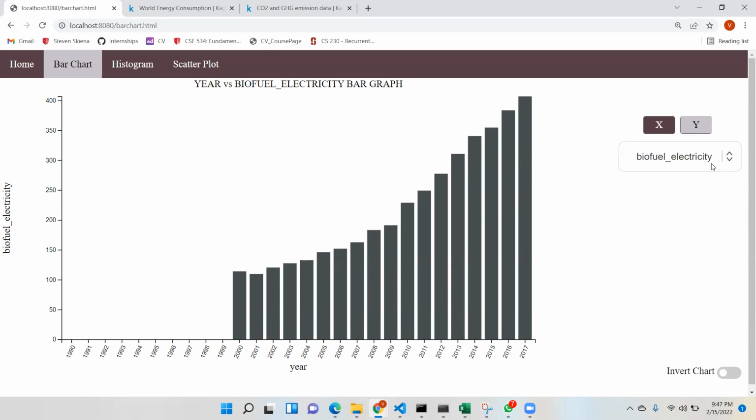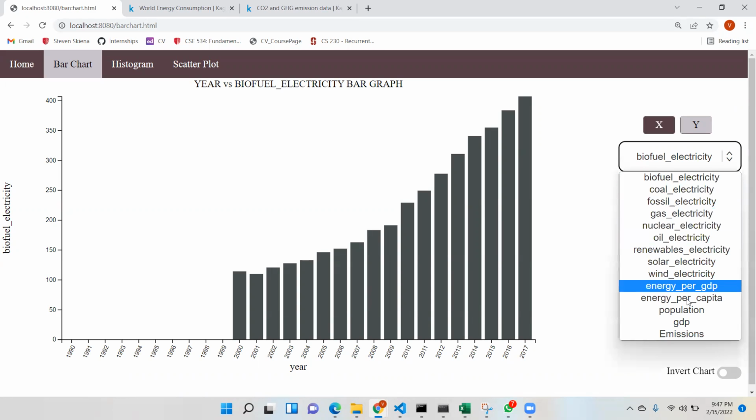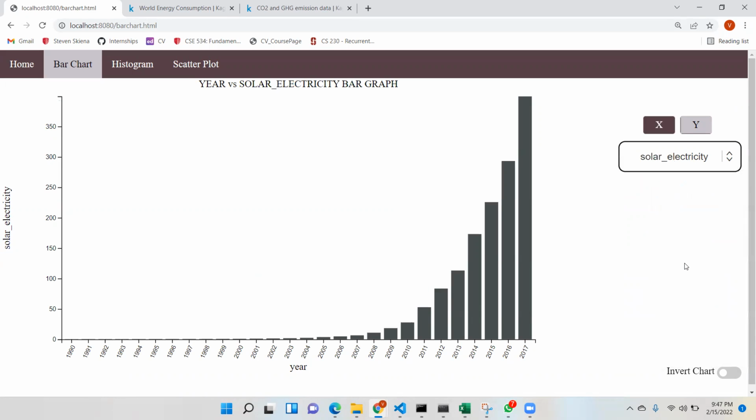And then when you select Y, it will populate all the numerical fields. Let's select solar electricity. As you can see, over the years, the consumption of solar electricity has increased. Each of these bars gives the cumulative sum of the solar electricity consumed in 2017, and so on. When you hover across these bars, you will get to see the actual value, that is 399.523. Over here, it is 293.29, and so on.